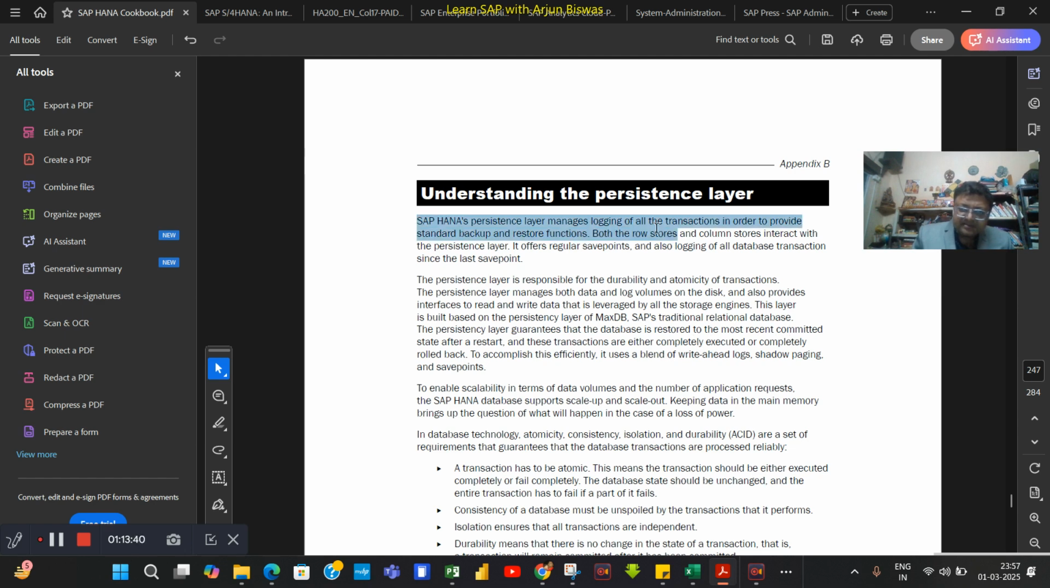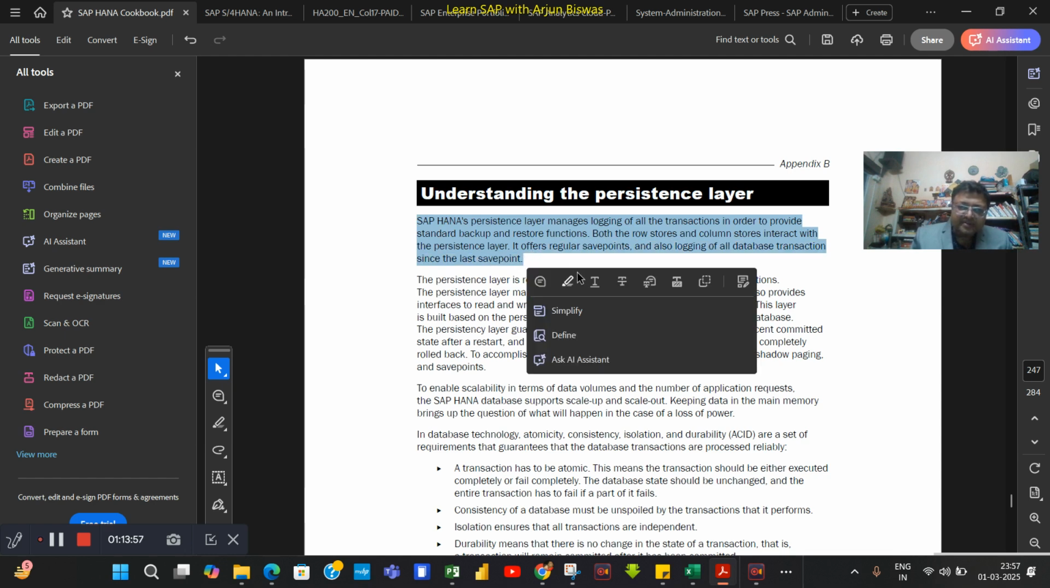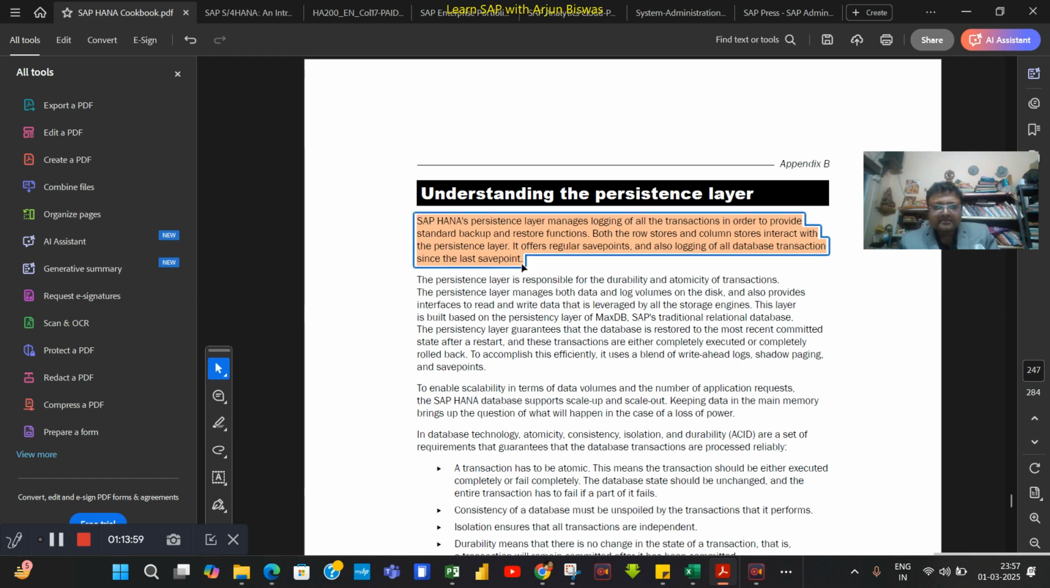SAP HANA's persistence layer manages logging of all transactions in order to provide standard backup and restore functions. Both row store and column store interact with the persistence layer. It offers regular savepoints and also logs all the database transactions since the last savepoint. That's all. This is what the persistence layer is. This is what we need.